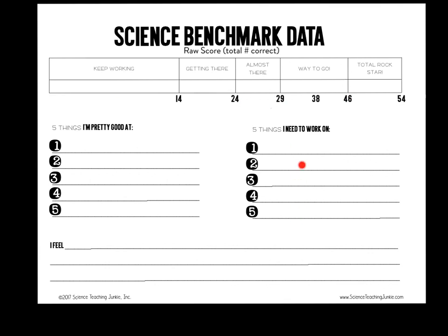In this column over here, you're going to list the 5 skills that you need the most work on. You're going to get that information from the front. I would look to see what your top 5 skills that you missed the most are going to be. If you only missed 5, think of the ones that were the hardest for you. Think of the ones that were the most challenging for you, and then list those here.